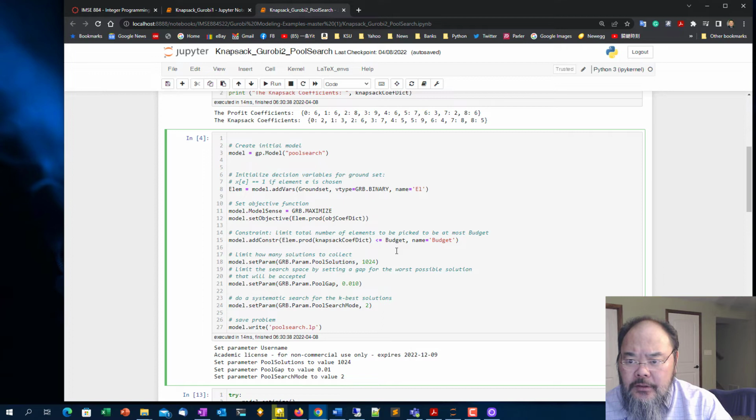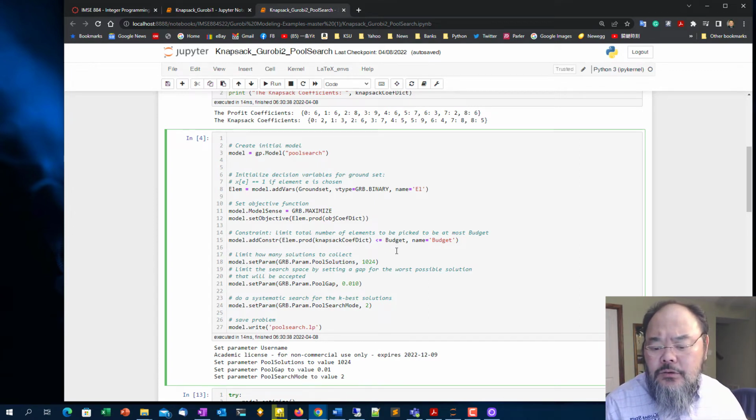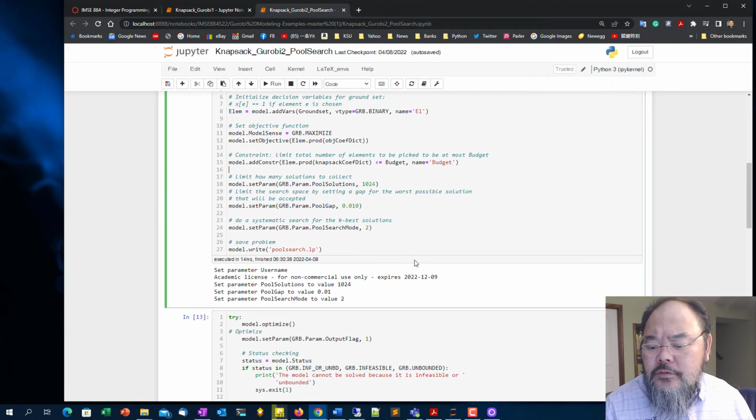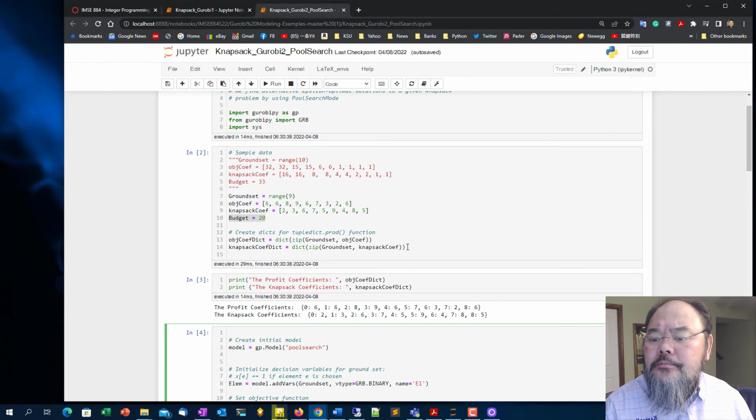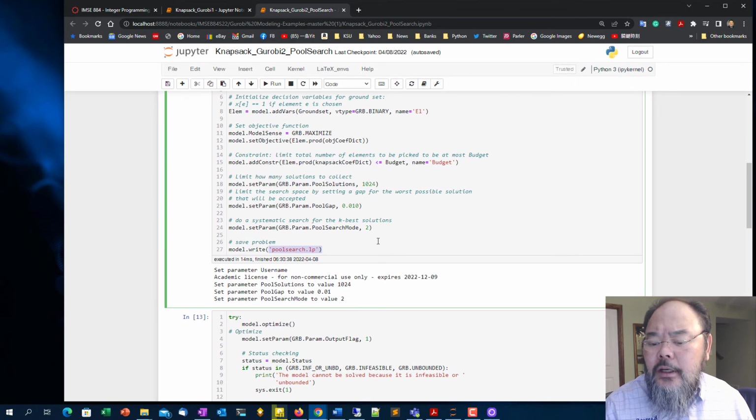Sometimes I know the second best is 27. If you set this gap to cover 27, then the solution pool will accept the objective function value of 27 as part of the pool. Okay, so here we're going to search for the k-best solutions. In that case, we're going to use mode 2, which is set for the number of solutions, and write out this pool solution LP problem into a constraint, into an LP model.